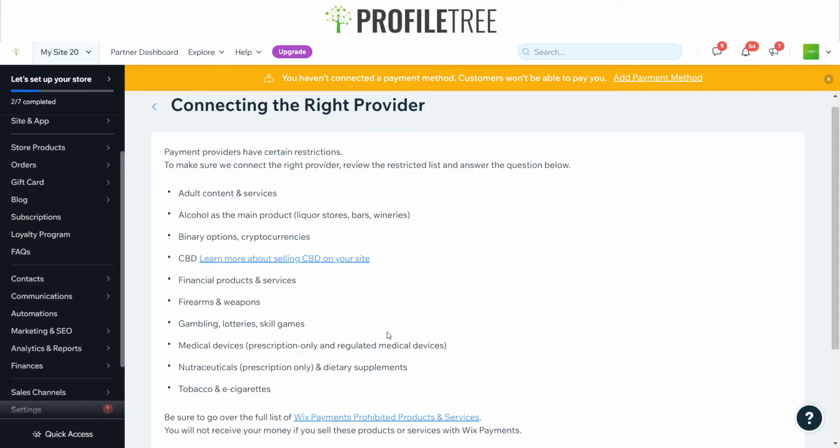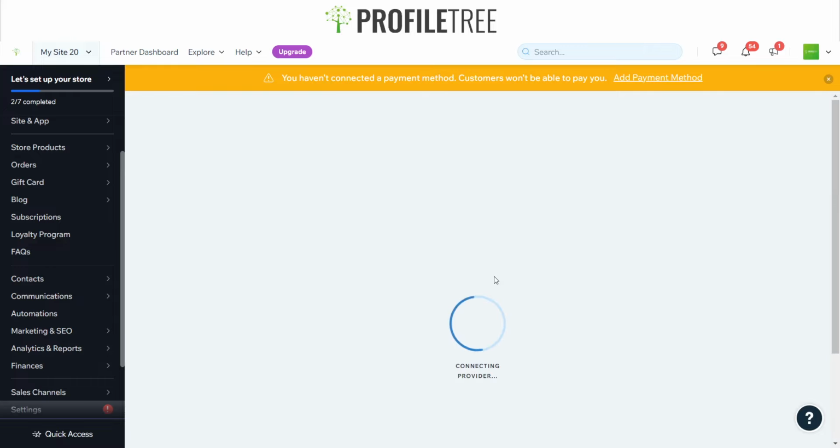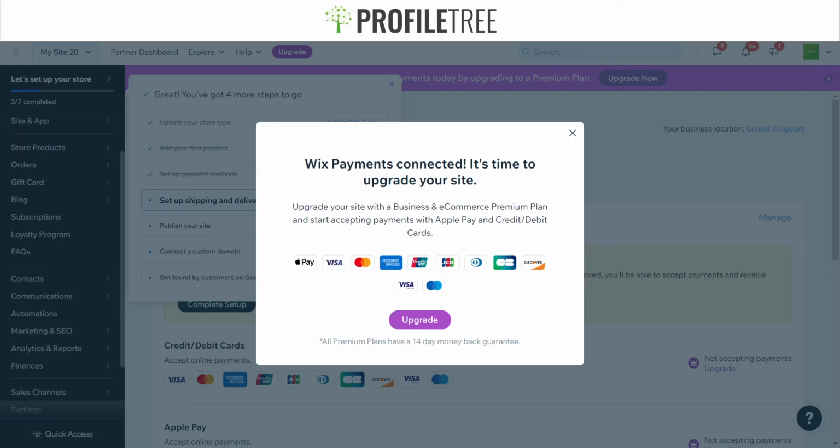they can provide the right provider as it says within the restricted items. And so of course, if you don't sell them, then you would just state that no, I do not, and you would go ahead and click continue. So we'll wait for that to load. And there you go. Now it'll say that Wix payments connected.